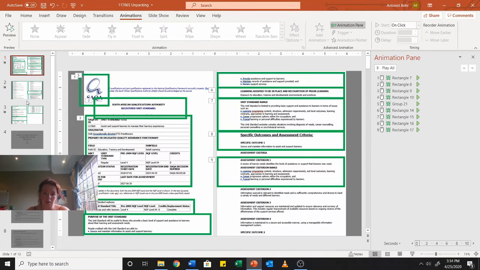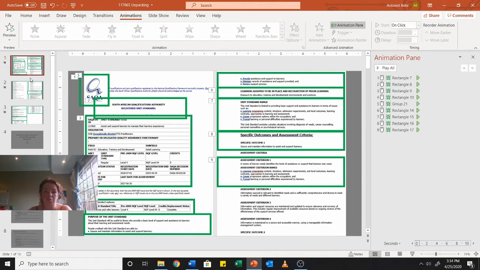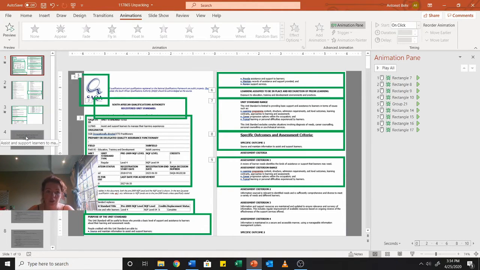So first section done, animation done. Like I said, don't use animation to embellish your slideshow. All you're going to be doing is spending a lot of time on something that is most of the time just and only annoying. Right, so that's me very, very quickly running through the unit standard.